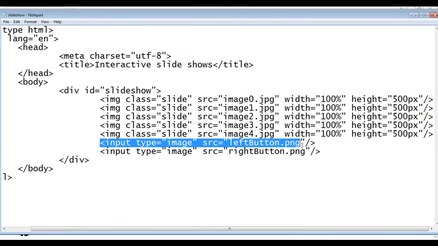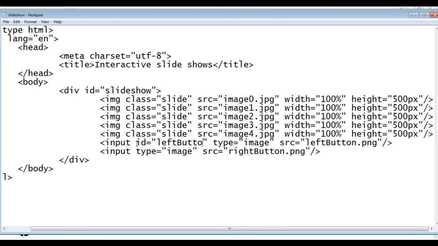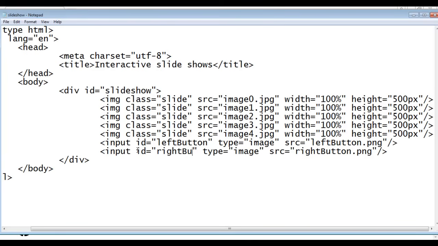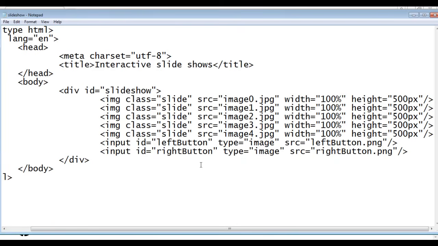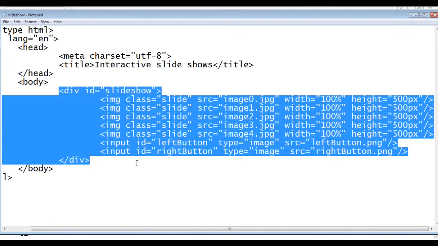Next, I am going to identify these 2 buttons separately. I am going to identify them uniquely by giving an ID. So here I say ID, this is going to be left button and then this is going to have an ID of right button. Now these 2 elements are also uniquely identified in the page. We have successfully coded the basic structure of the interactive slideshow, friends.